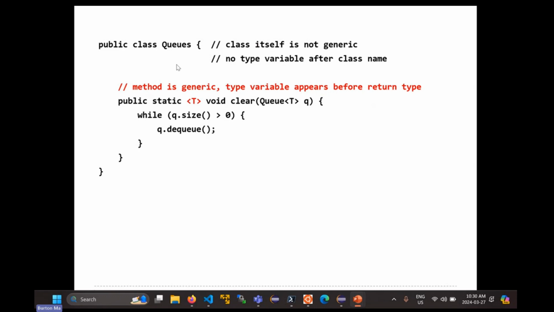To introduce generic methods, I'm going to do them in isolation because throwing everything together makes things a bit complicated. So here we have a utility class called Queues. Queues operates on our queue classes that we've implemented in the course. We have one generic method so far, a method called clear. So it takes in a queue.